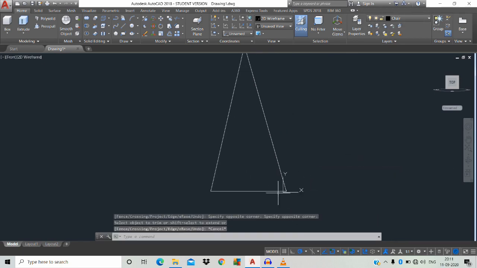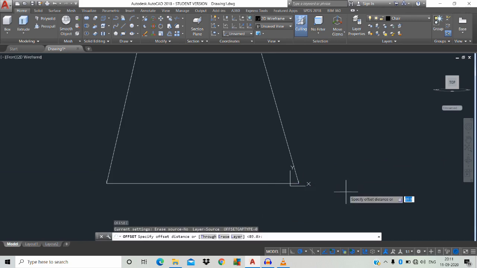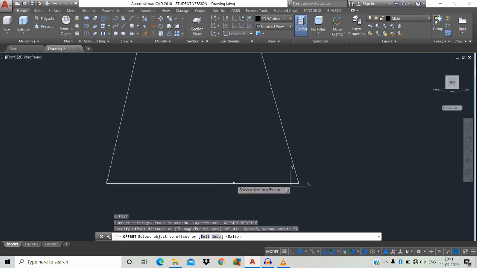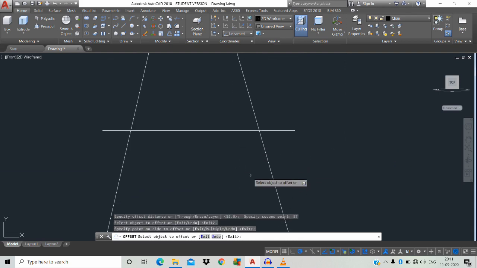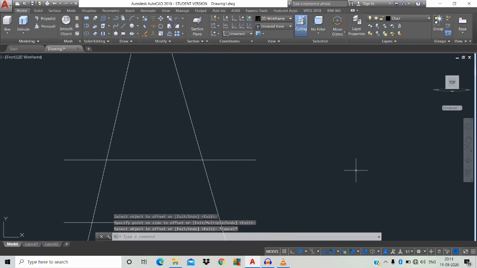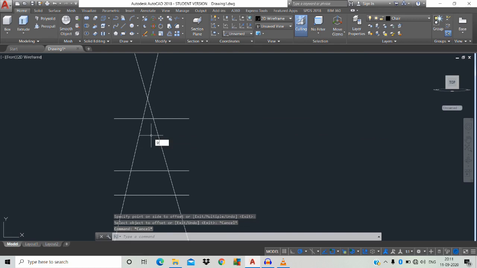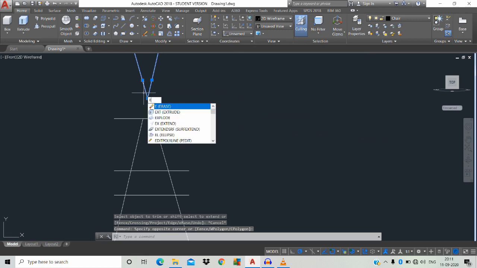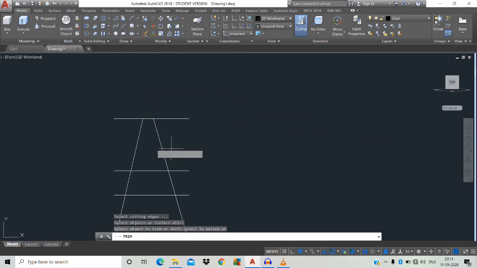Then we're going to offset, O space, left click and move upward 57 mm. To repeat the command, just press space, left click towards 29 mm. Escape. To repeat the command, space, left click and move towards 62, space. Okay. T or double space, just trim these lines. Escape, just click the lines, E for erase, space. T or double space.